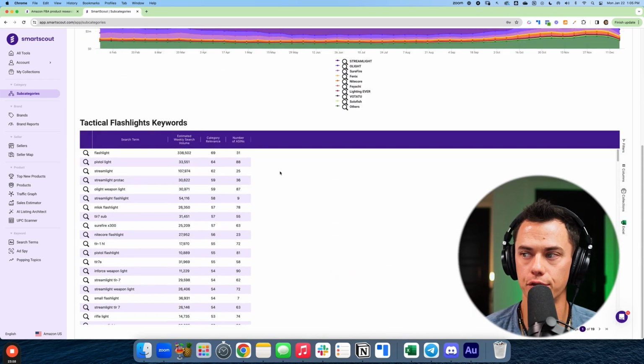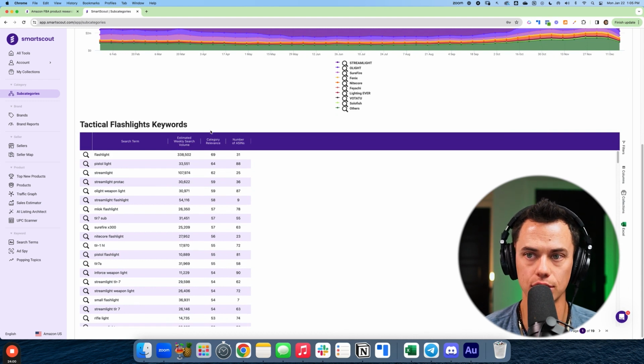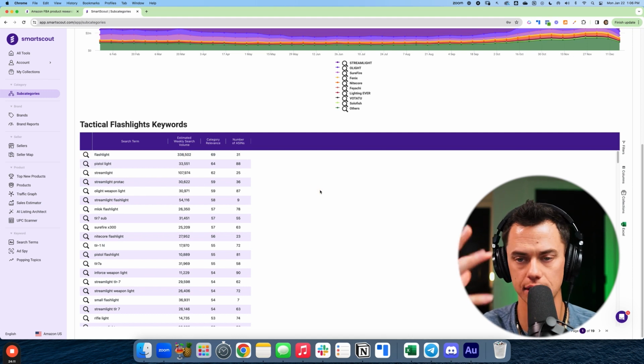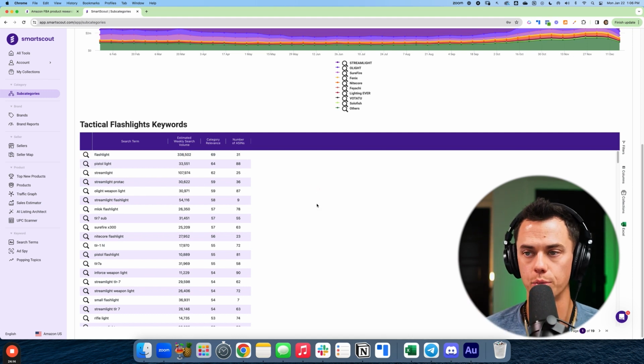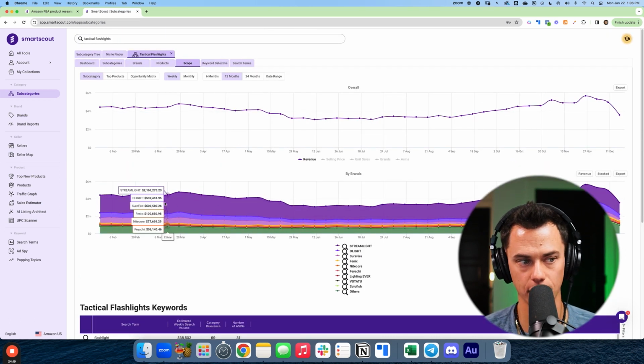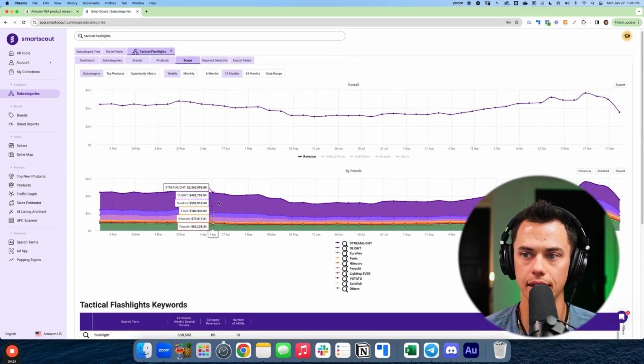And then we can look down even further under this scope and we can see, for tactical flashlight keywords, the estimated weekly search volume. And then we could even dive deeper into those specific search terms with Ad Spy. If you have Ad Spy or Rank Maker, there are obviously some different features based on the plan that you purchase, but I just wanted to focus on this main subcategory tool here in SmartScout.